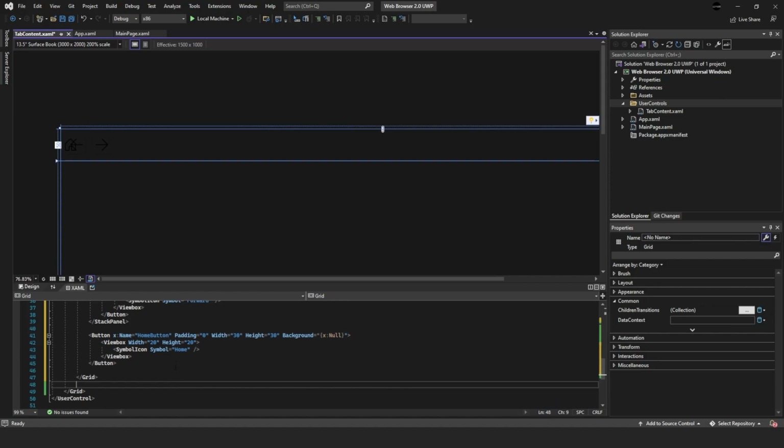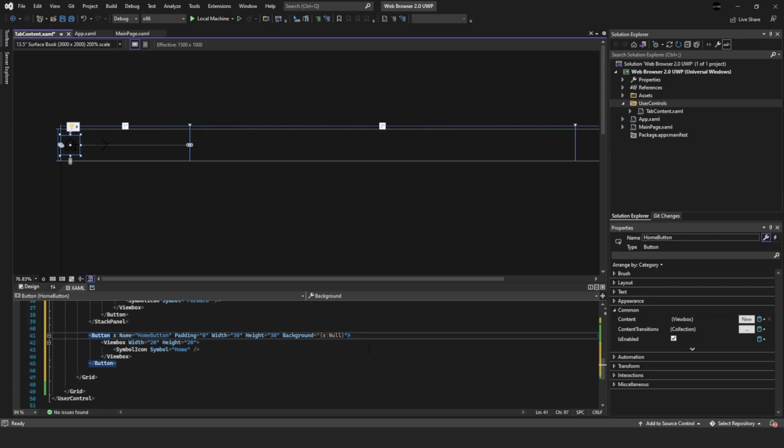Home, and we will say horizontal alignment right. And we'll do a padding of 10. Oh, I've already got padding there. Oh, sorry, not padding. Margin. There we go.